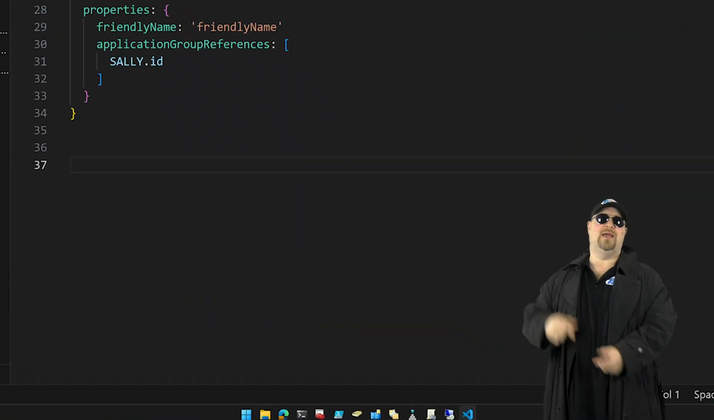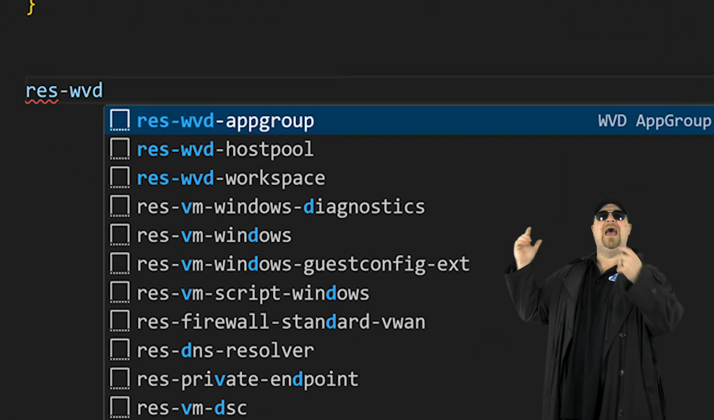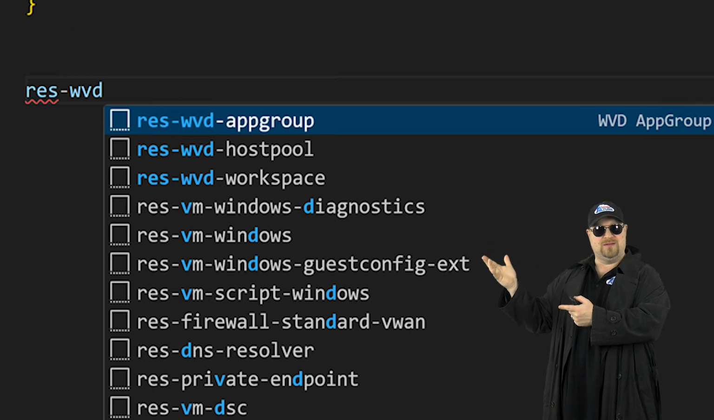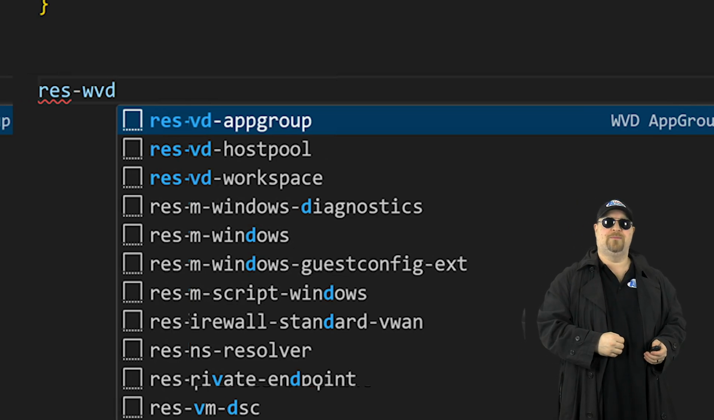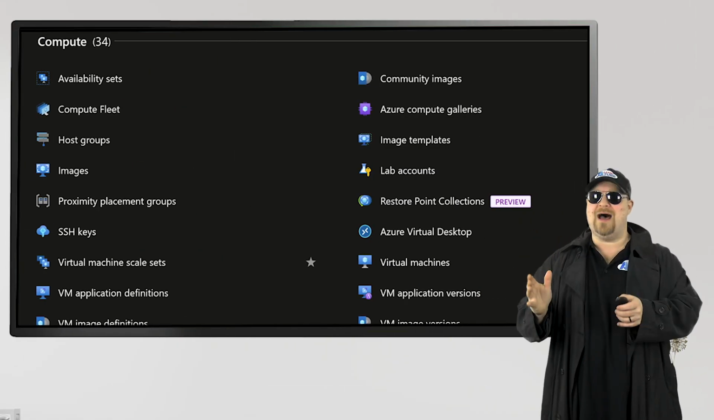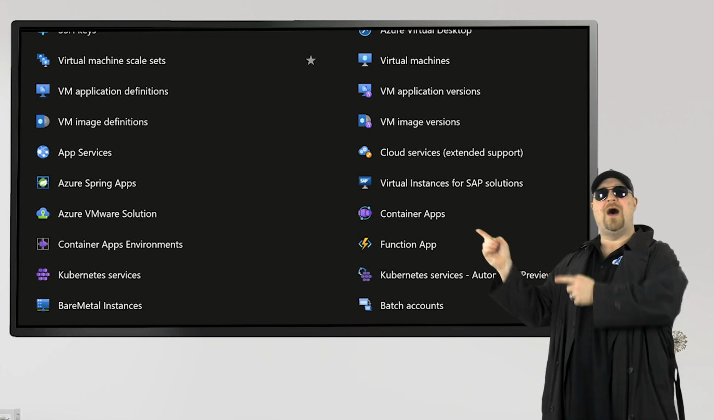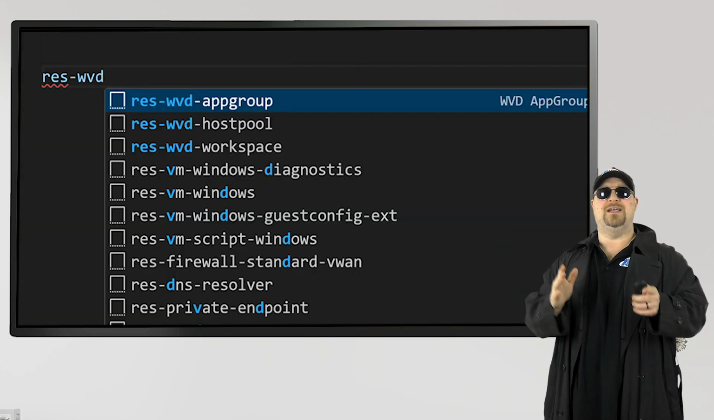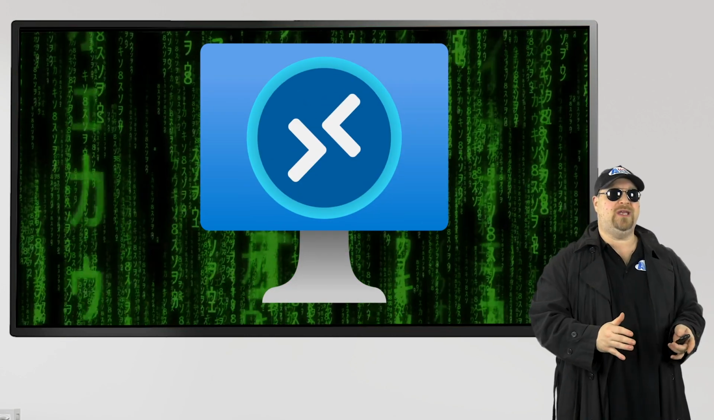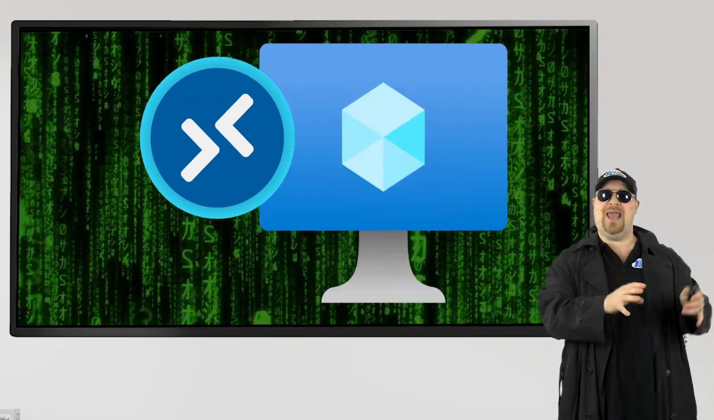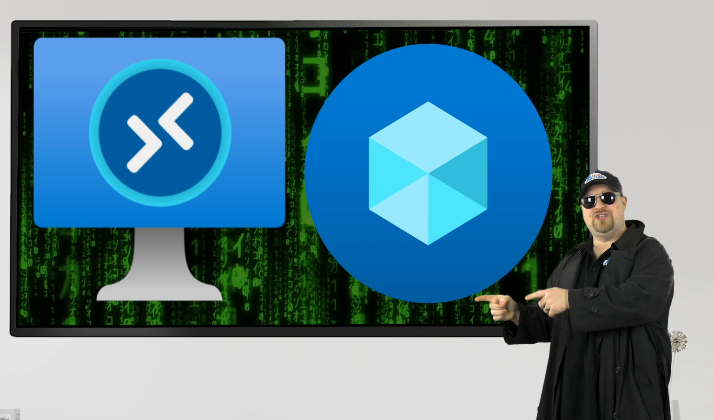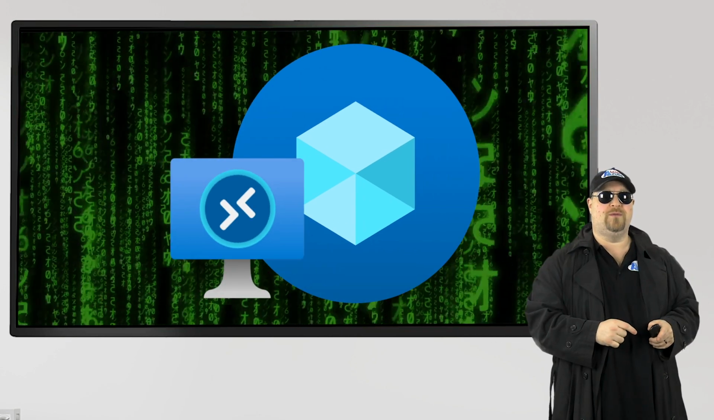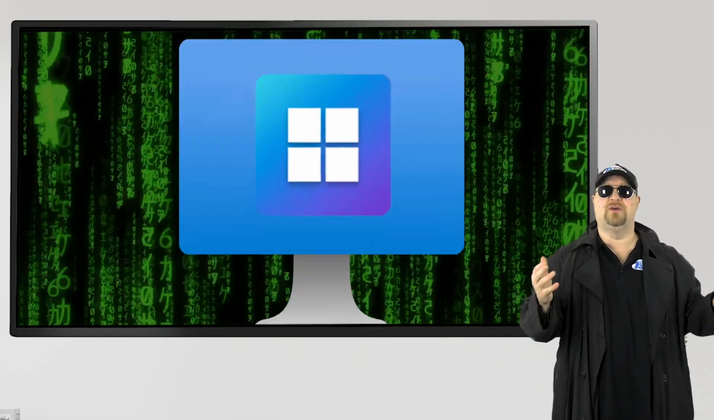So new line, type res-wvd, but there's no option to build a session host. Well, what exactly is a session host? Well, a host is not an Azure resource, which is why it's not here on the list. The session host is not even a virtual machine. The session host is an agent that gets installed on any Azure VM, and that agent joins to the host pool. So we just need to build a Windows VM.